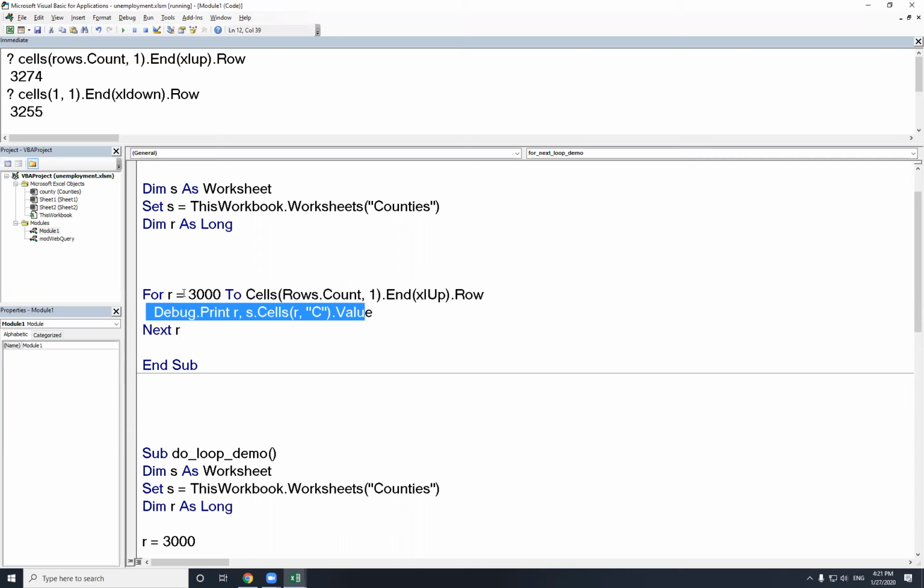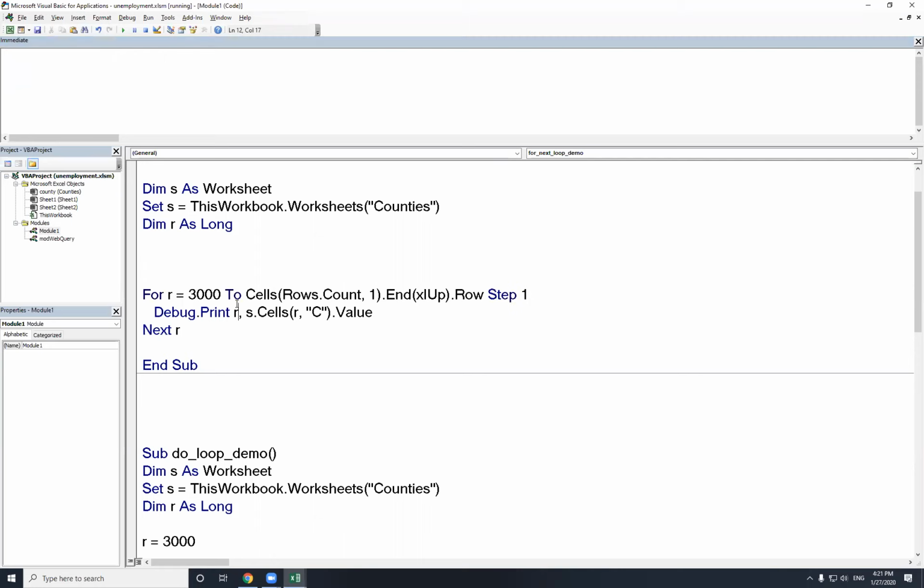Now, a couple other things about this. The next R adds what to R? It adds one, unless I specify something different. Here's how I specify something different: Step, S-T-E-P. I'll say step one, and you'll notice that now prints every single one. So 2,372, 2,374, but I could step two. Clear that. And now it's only doing the even ones.